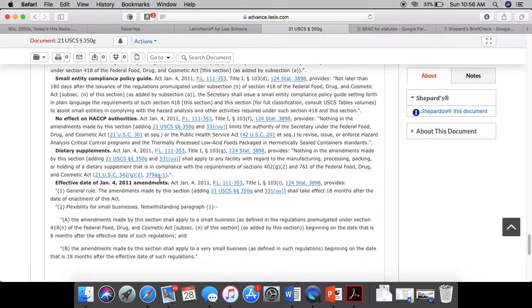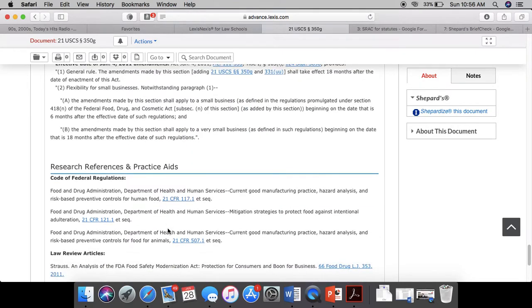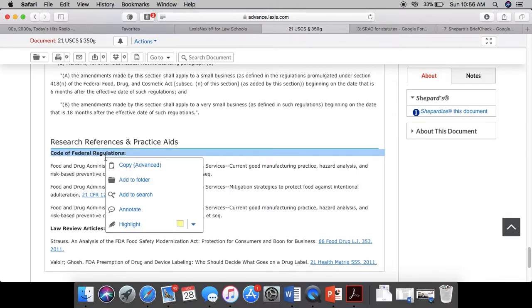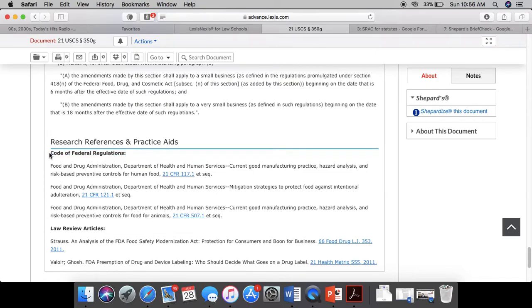Next, you need to read the regulations promulgated under the statute. The regulations can clarify statutory language and create additional rules or duties that must be followed. So this is a critical step in your research. When you're reviewing the statute, you can simply scroll to the bottom of the page and then view the research references and practice aids, which I've already done, and this is where you'll be able to find the relevant regulations.